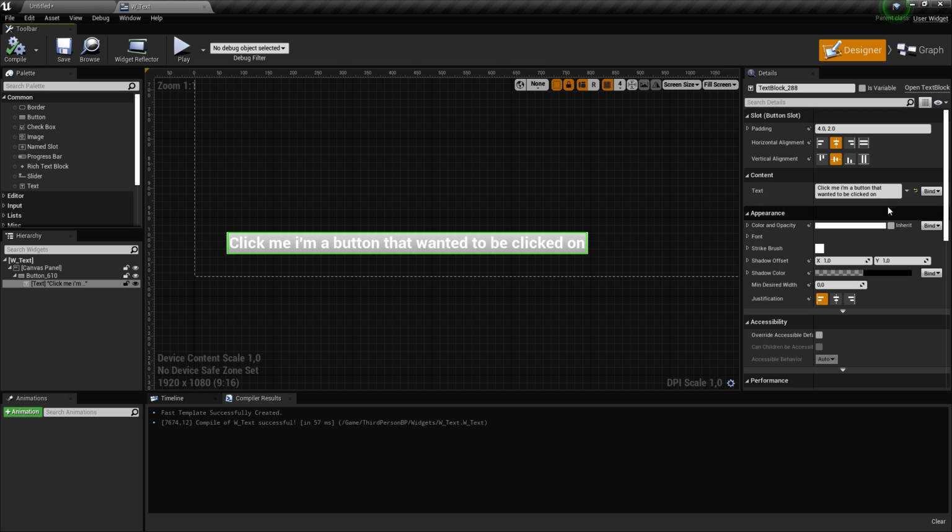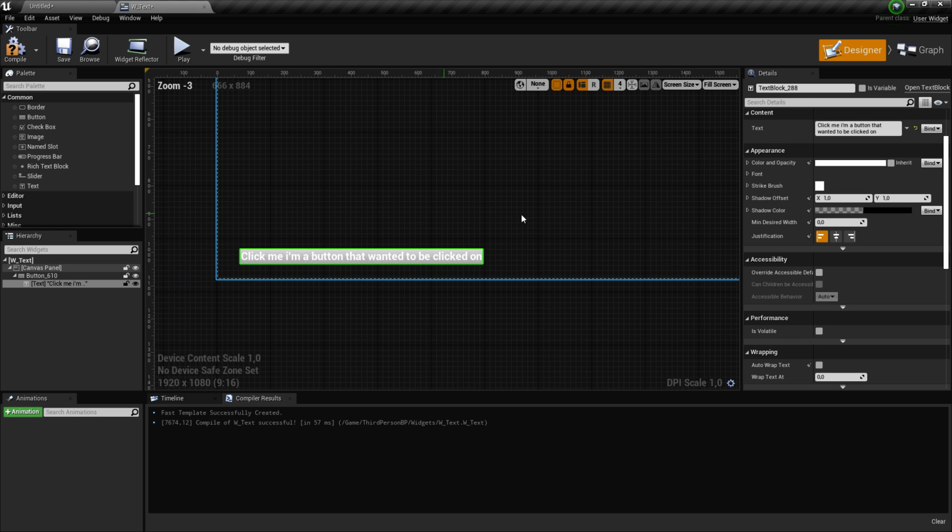So here you have the Details panel. You can choose if you want your text to align on the right, on the screen, vertical alignment. You can do a lot of things with that.